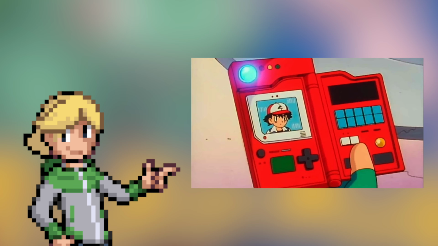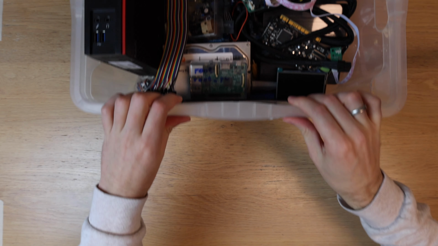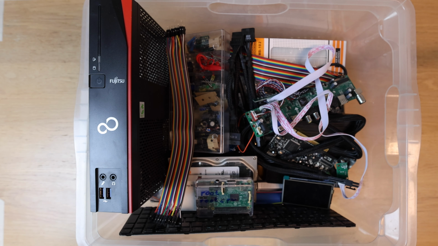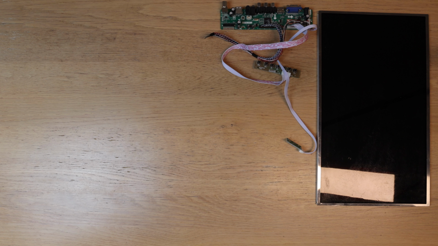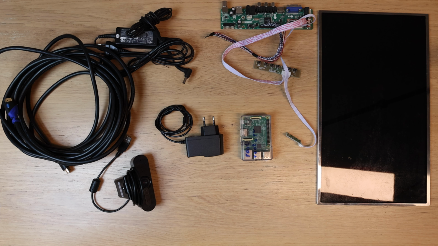But that is not what you guys are here for. You want to see a real Pokédex, so let's build one. And like any good computer scientist, I have a box full of electronics garbage just waiting to be used. I actually already own every single thing that we need. A Raspberry Pi, a display that I disassembled from an old laptop, a fitting controller board, a €5 webcam, and all the peripherals needed for control.